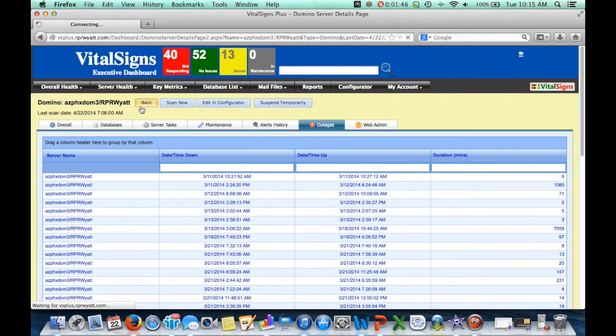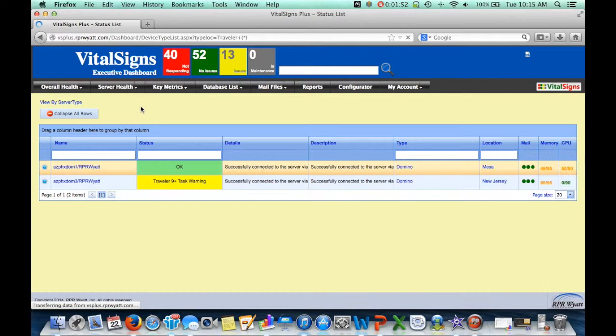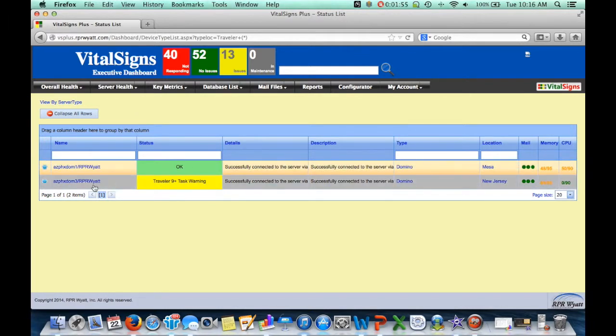You can also take some direct action right from the grid. Here with the grid, I can right click and I can either tell VitalSigns to scan the server immediately, to edit it in the configurator, or to temporarily suspend monitoring it. So for instance, if I knew that because the Traveler task had a problem, I was going to reboot it and I didn't want to get alerts about that, I could suspend it for the next 15 minutes and it wouldn't monitor. Let me go ahead and edit in configurator.